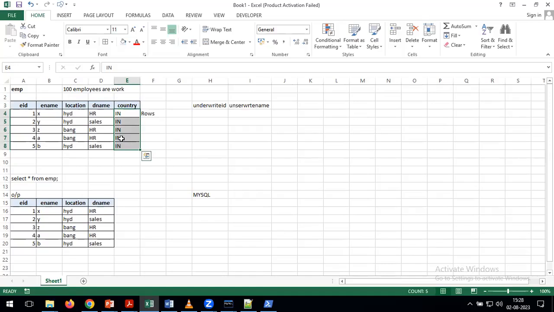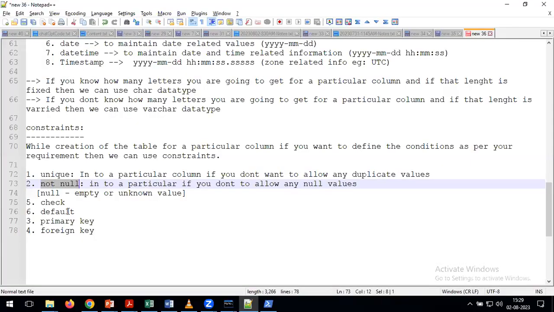If you are going to maintain 1 lakh records or 1 million records or 10 million records, and for all the records in the country column I want to maintain the same value, then indirectly in the country column I want to maintain a default value. What is the default value you want to maintain? I want to maintain the value IN in a particular column. Whenever you want to maintain any default values, in that situation we are going to apply one more constraint called a default constraint.